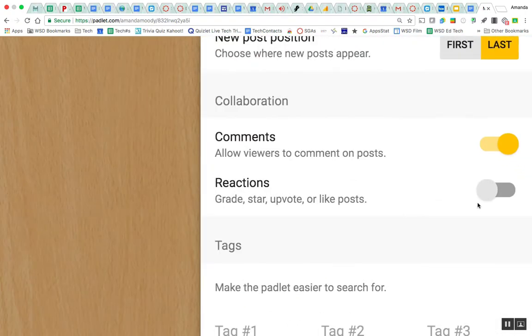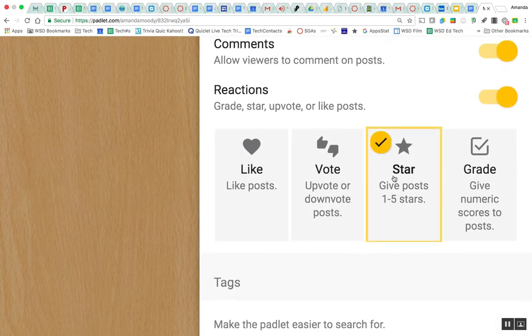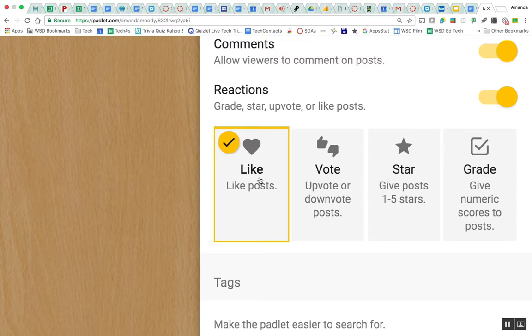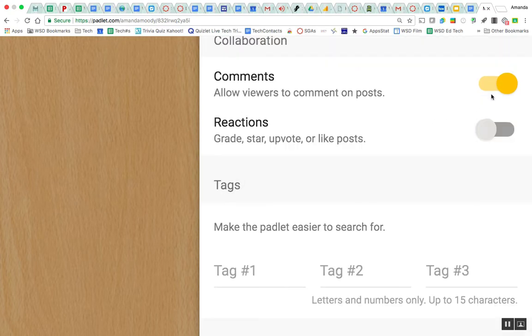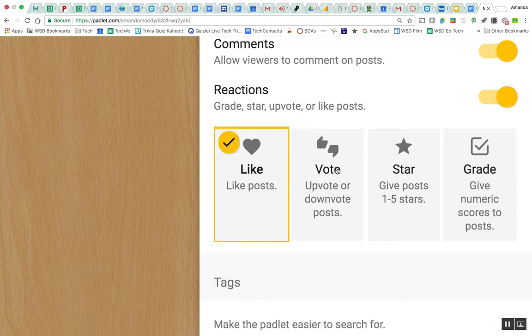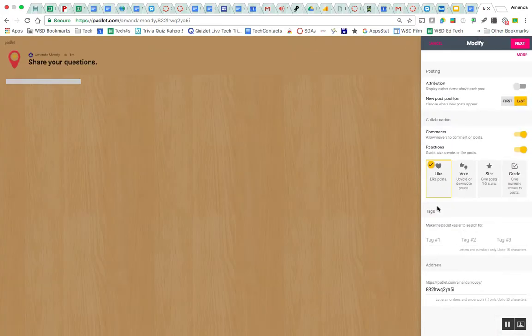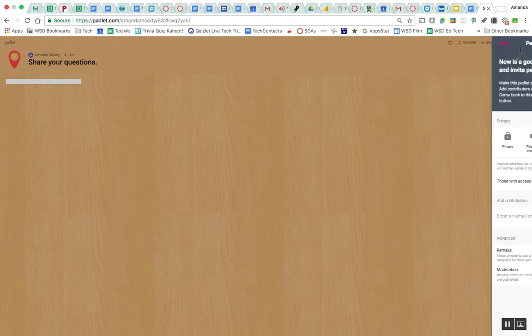Here's the cool news section. This is called reactions. When this is on, you'll notice I can only pick one of these, but this allows me to turn on liking, voting, starring, or grading. Now, if I want to grade students' posts, I'm going to hold off and turn reactions on at the end so that I can give them a grade out of however many points I want to assign. If I have this on when students are posting, students are going to be able to like, vote, star, or grade. So once I have my settings on here, I'm going to go up and click next.